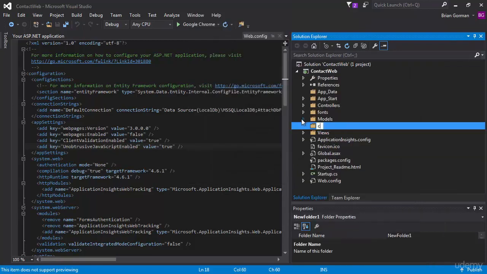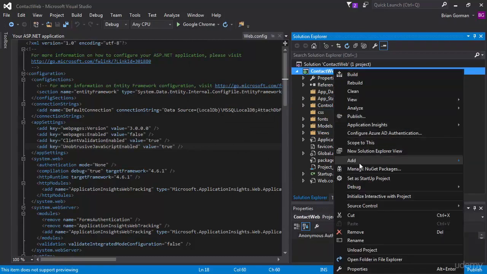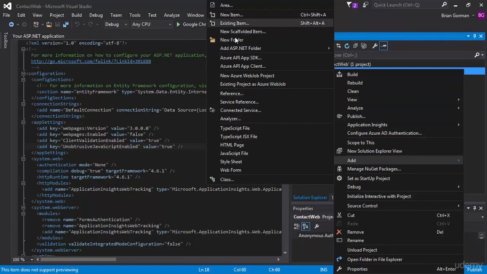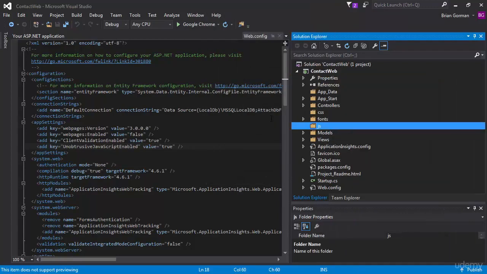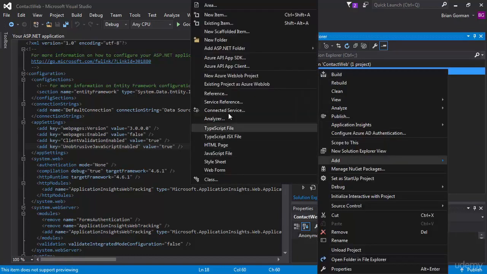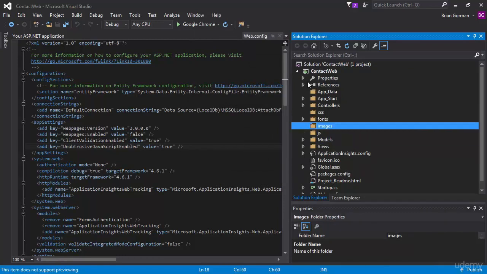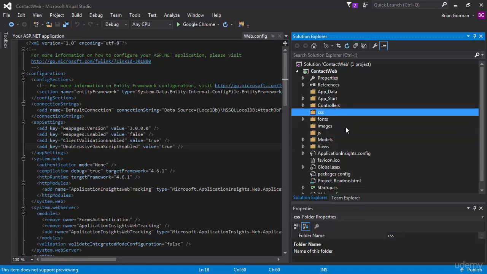And so we're going to create one called CSS, where we're going to store our cascading style sheets. We're going to create another one called JS, where we're going to store our scripts. And we're going to create another one called images. So I did them all with lowercase letters. That is more of a web standard. C# and .NET a lot of times use capital letters. And so that's just a little different there. But you'll see now our CSS, JS, and images folders are ready to go. And now we need to start restoring.